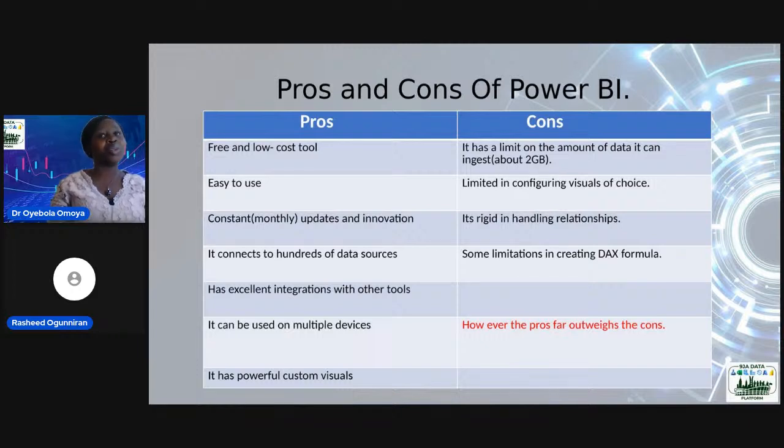use. Yes, I also want to chip in at this point that if you are familiar with pivot tables on Excel, the charts and all of that, it will be easy for you to come on board with Power BI. So it's just trying to tell us that it can be quite easy to use. So we also have the constant monthly update. That is one big plus for Power BI. There's an update every month in Power BI, and we are notified once there is an update so that you can upgrade yourself as a data analyst.